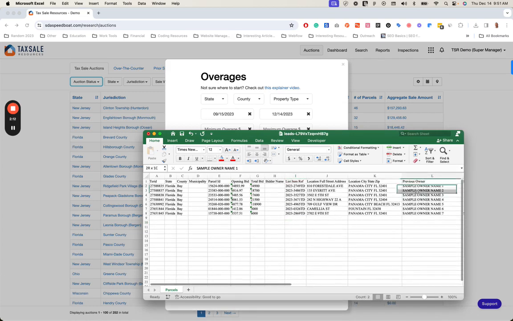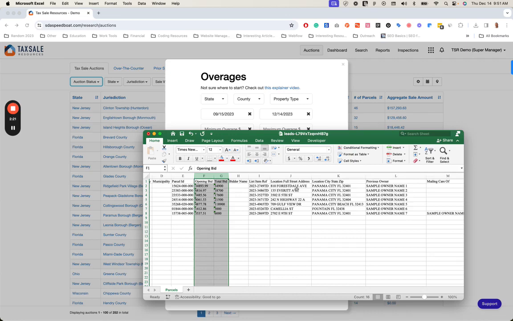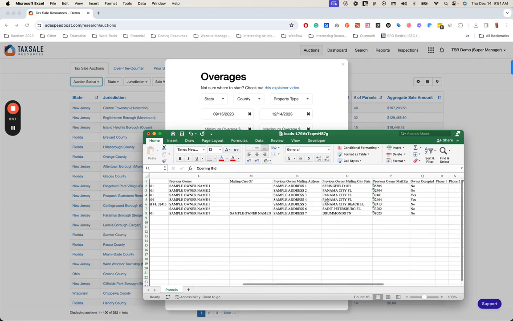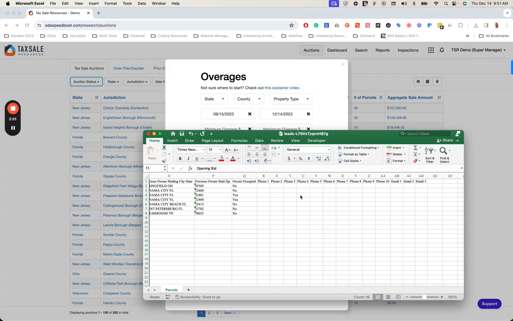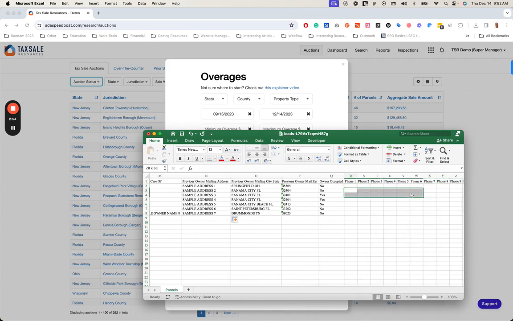Now I've blurred out some of this data over here, but this is high level the data you'd be looking for. You'd get the overage amount, the location, address, the previous owner information, the previous owner mailing address, if it's owner occupied, and then if you have the include skip trace data enabled, you would get up to 10 phones and 3 emails. Now, something to note, which I'll go over shortly, is if you select that and we don't return skip trace data, we do not charge you for that. We'll only charge you for the leads we deliver and the data we deliver associated with those leads.